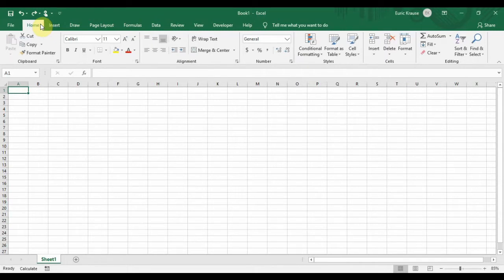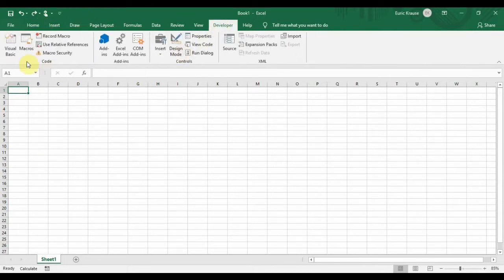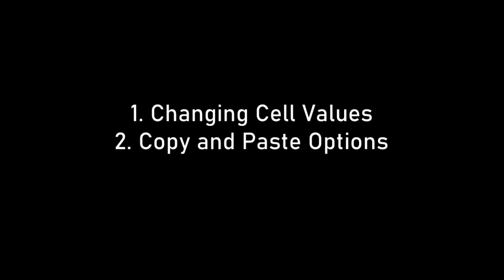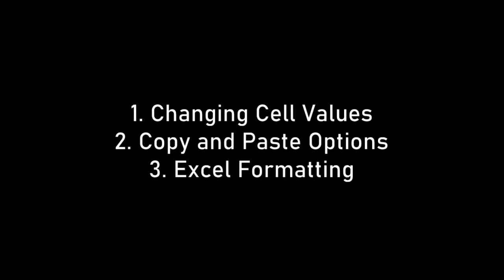If you want to learn how to quickly create and adjust code, I recommend using the macro recorder button found on that developer tab, as discussed in the introduction video. I will briefly discuss my most utilized Excel features, which include changing cell values, copy and paste options, and a brief coverage of Excel formatting in VBA.